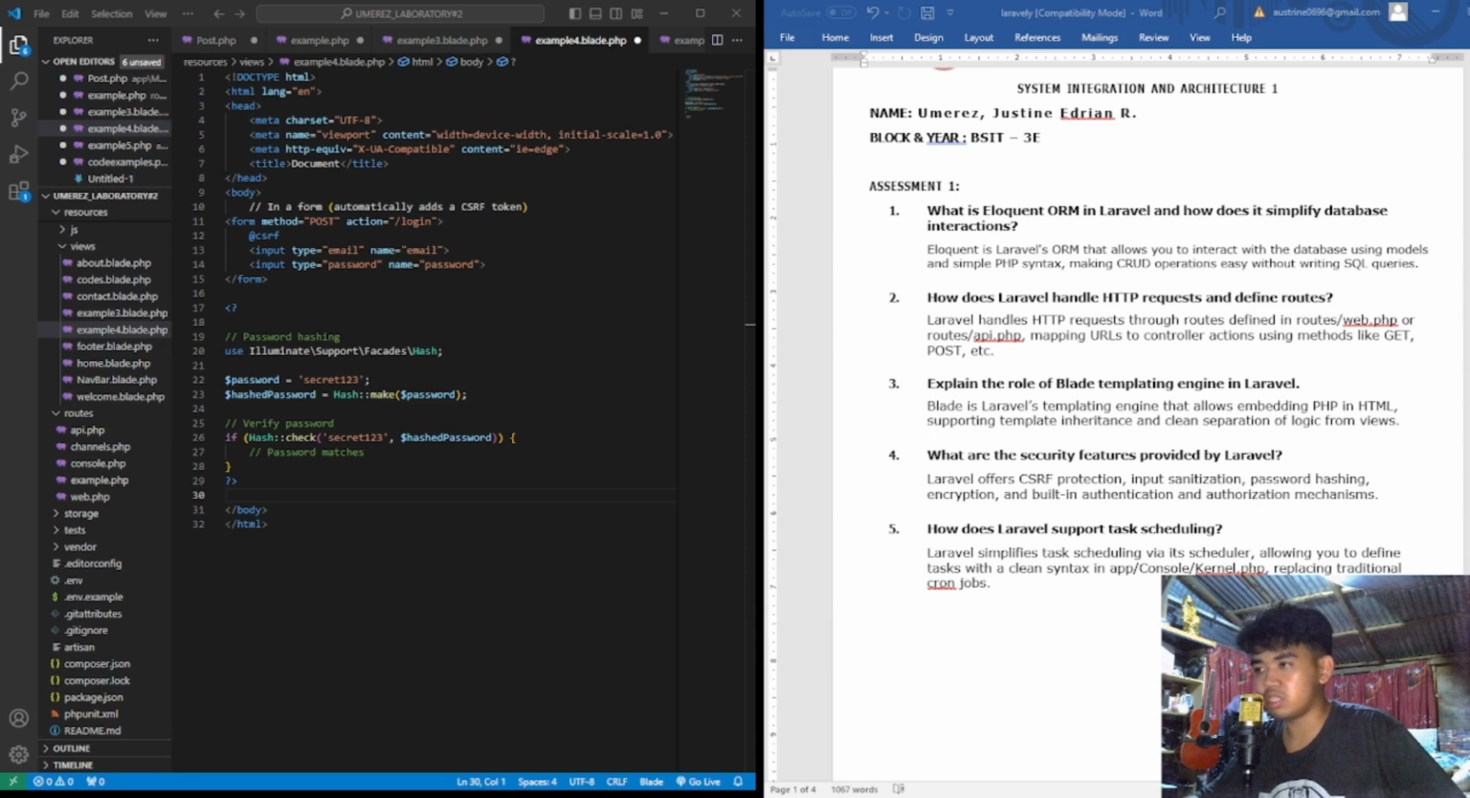So Laravel takes security seriously. For example, all forms include CSRF tokens with the @csrf directive to protect against cross-site request forgery attacks. For password security, we can hash passwords using Hash::make and verify them with Hash::check. This ensures passwords are never stored in plain text, keeping user data safe.